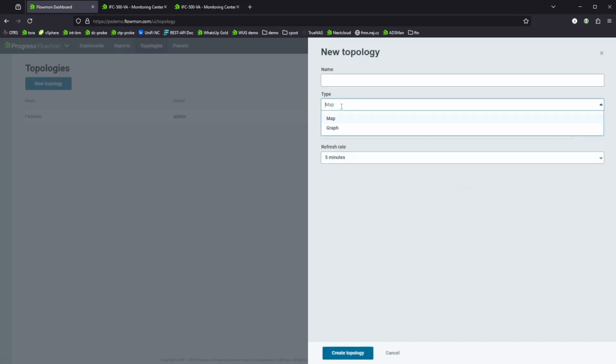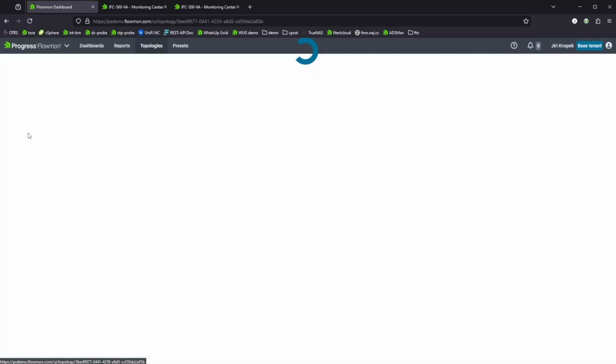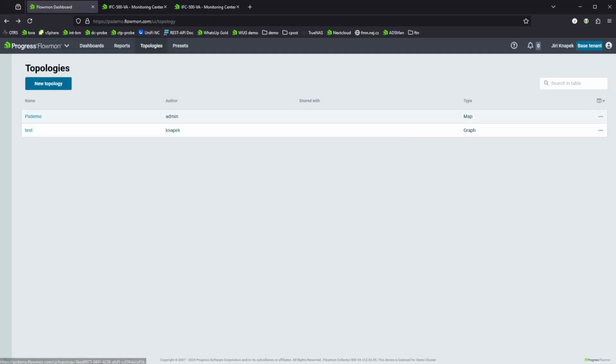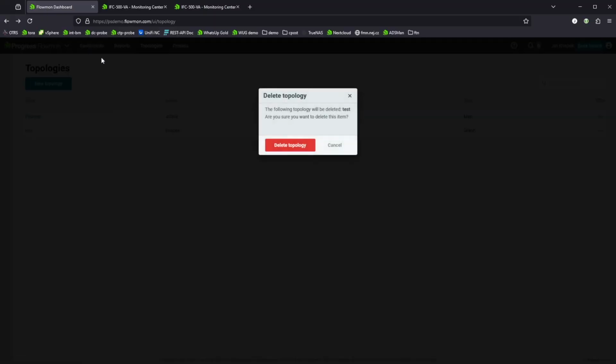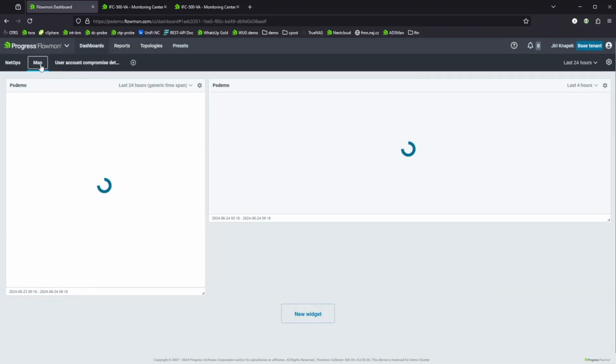As I said, you can say graph, so then it will be just, let's call it test, and you see it will have just an empty backend, or we can close it from here, so then we can delete it. And when we have a topology, yes, we can place it on the dashboard. So we have it here on the map.